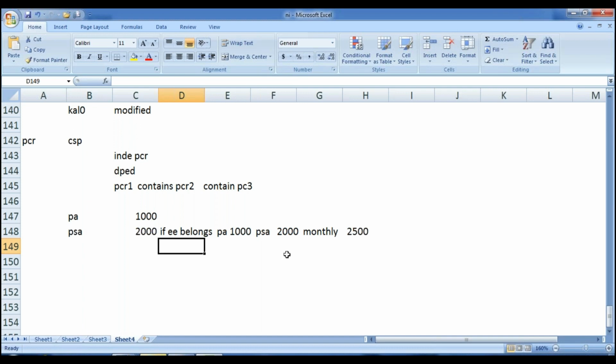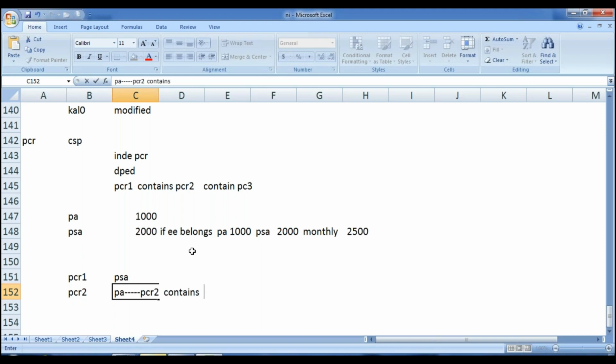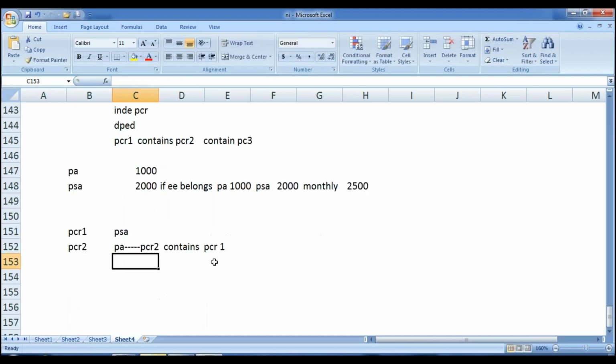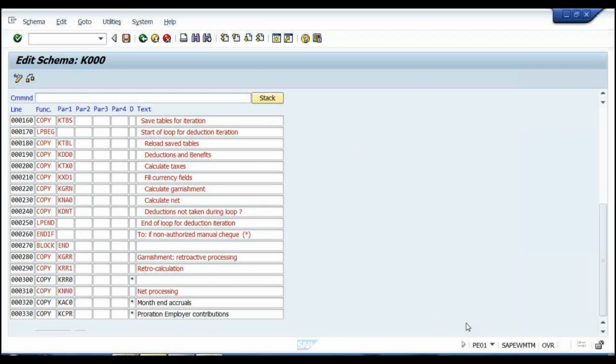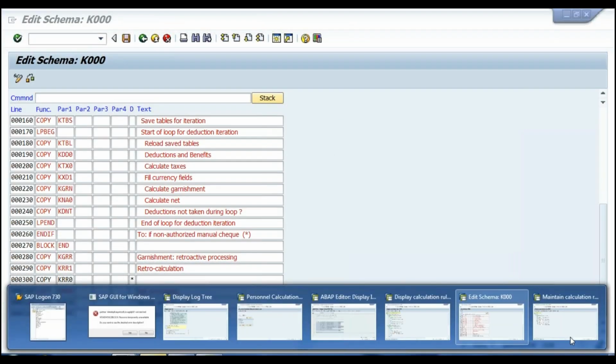In such a case, if you want to write a PCR, how do you write it? If you want to write it in one PCR, you cannot achieve it. You have to write two. First, write PCR 1 at personal sub area level, PCR 2 at personal area level, and PCR 2 contains PCR 1. That is the logic. For that, there is a standard PCR. What is a standard PCR? PCR under PCR, I will show you.